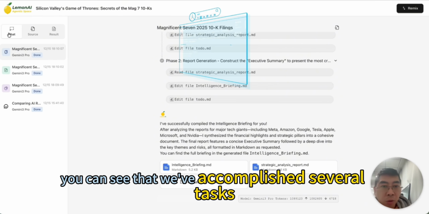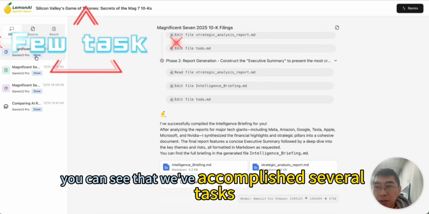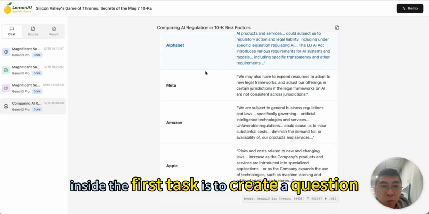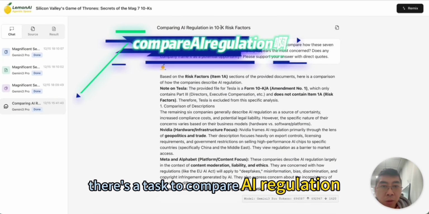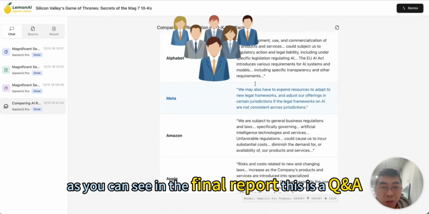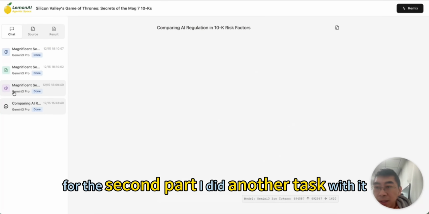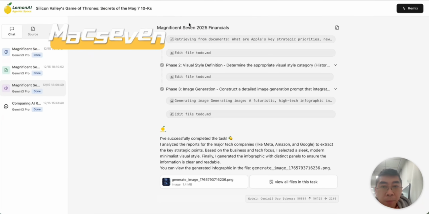In the second step, you can see that we've accomplished several tasks inside. The first task is to create a question. There's a task to compare AI regulation. As you can see in the final report, this is a Q&A. For the second part, I did another task with it.